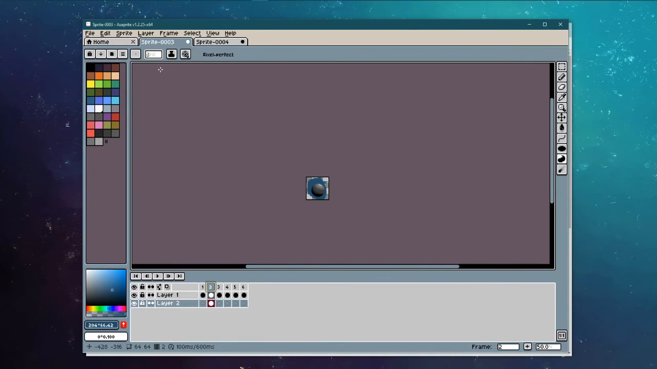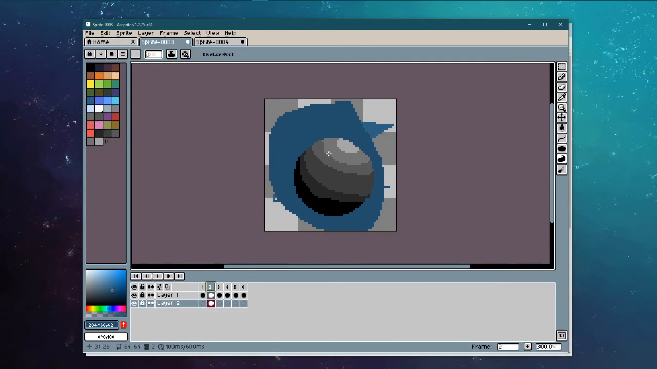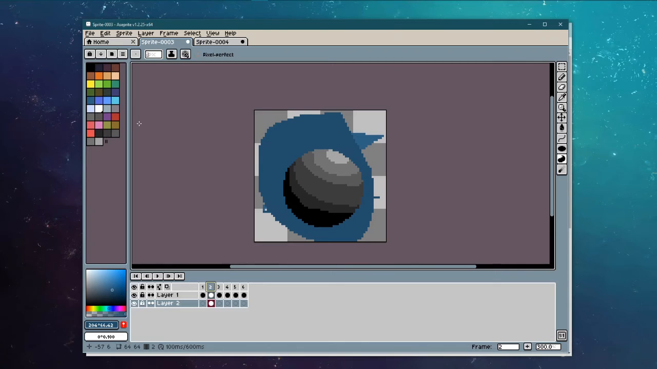Hopefully, if you're interested in doing pixel art for your P3 game, or maybe even the P2 game that's coming up right now, hopefully this is a tool that you'll consider using. Just the free version of Sprite.